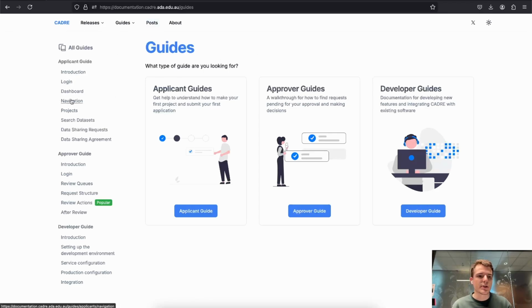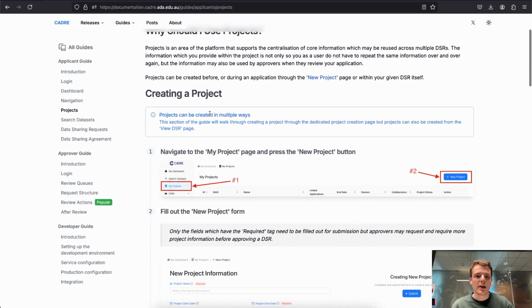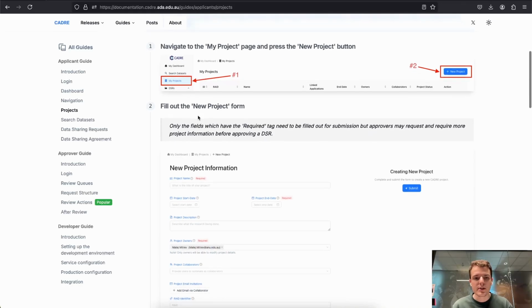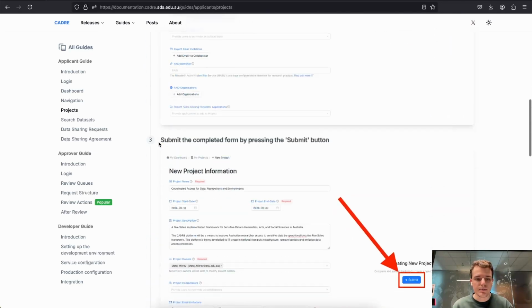And they're all detailed. So there's screenshots explaining how you can progress, how to create a project, for instance, in this case, and they're all stepped out like this.